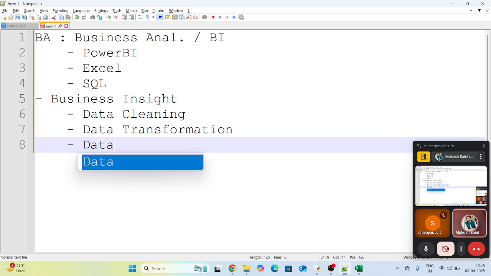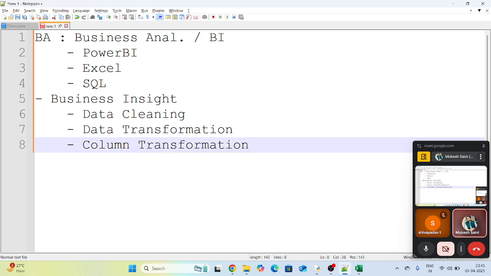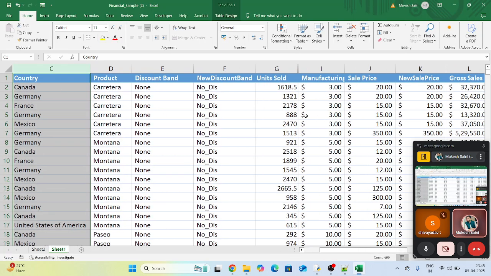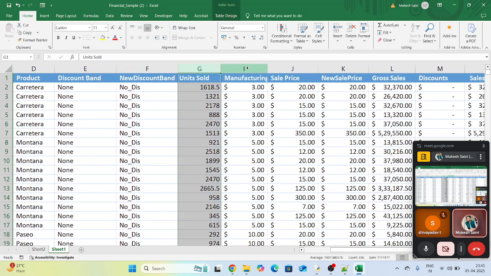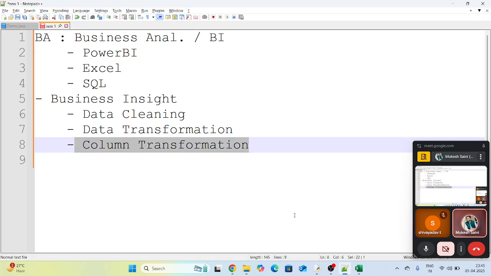And the third thing is the column transformation. I already told you that if I want to multiply both columns, I will generate a new column called net manufacturing price. This is called the column transformation. Have you got it, Shiva?